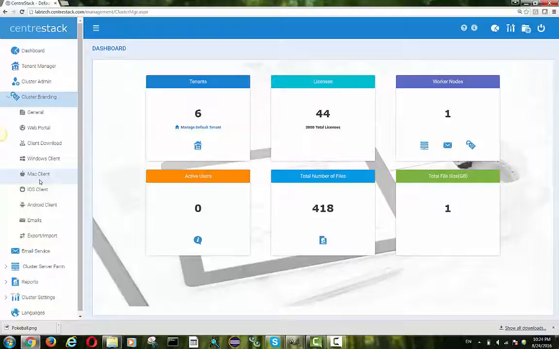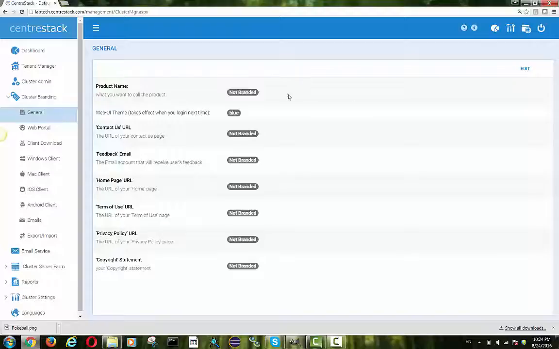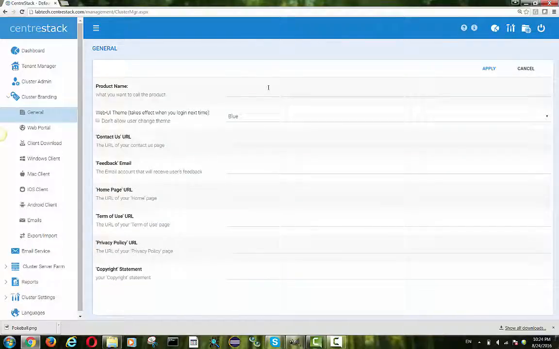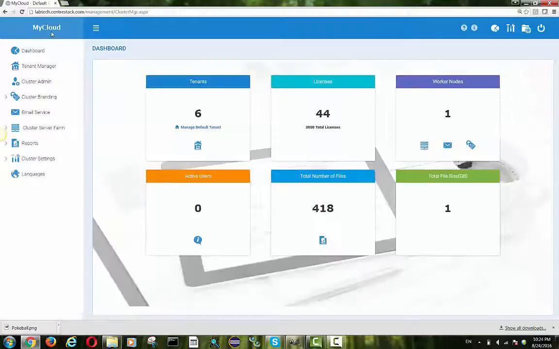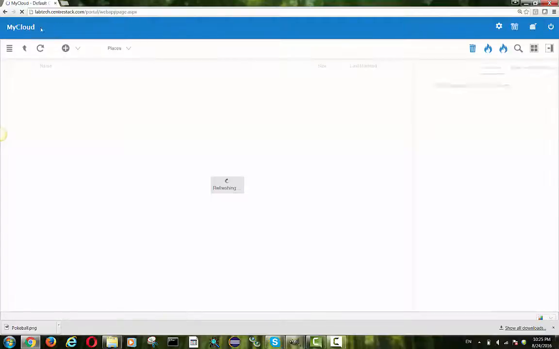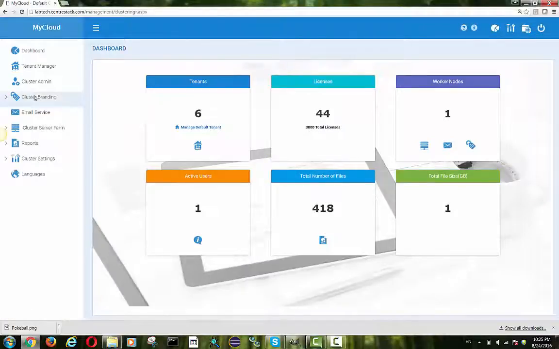After you log in as the cluster admin for CentreStack, you're going to see the cluster branding section. There are multiple areas like General, Windows client, Mac client, and so on. So there are many different things you can brand. We're not going to cover everything, but we can cover the General and the web portal sections.